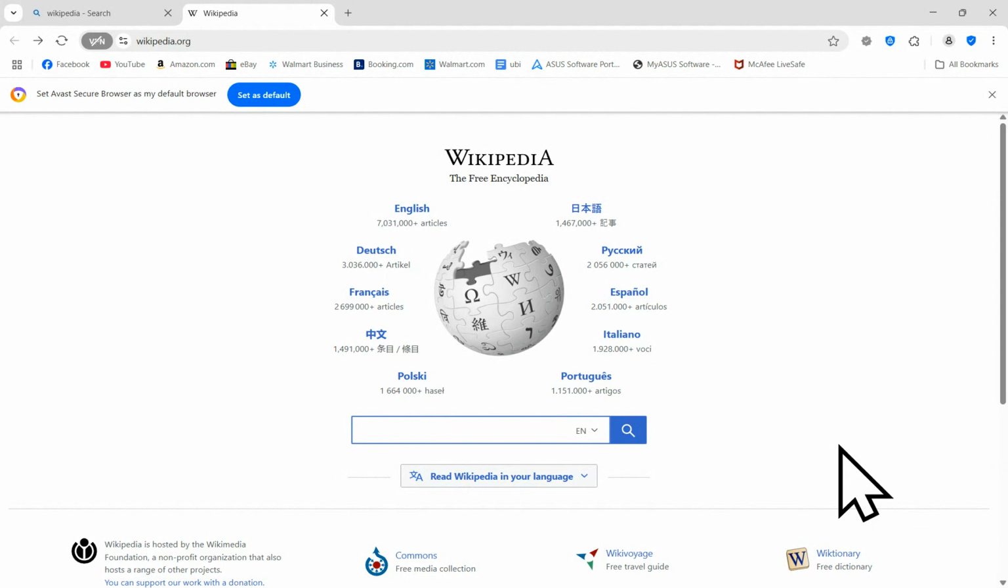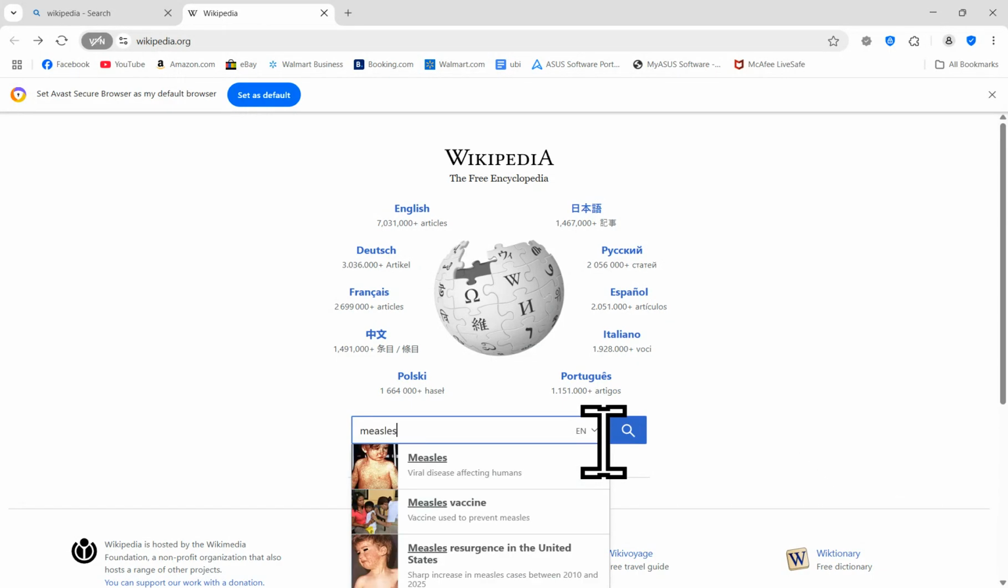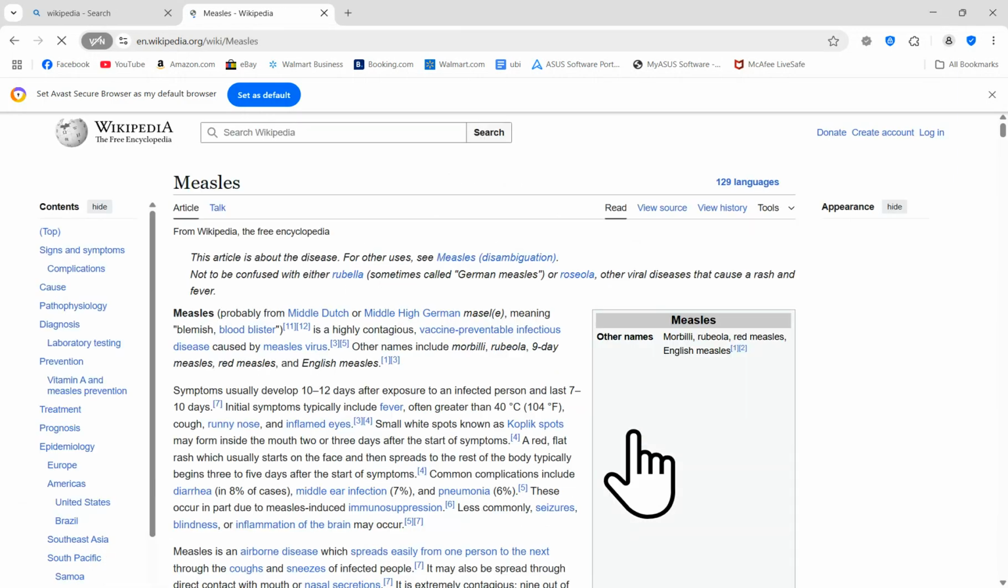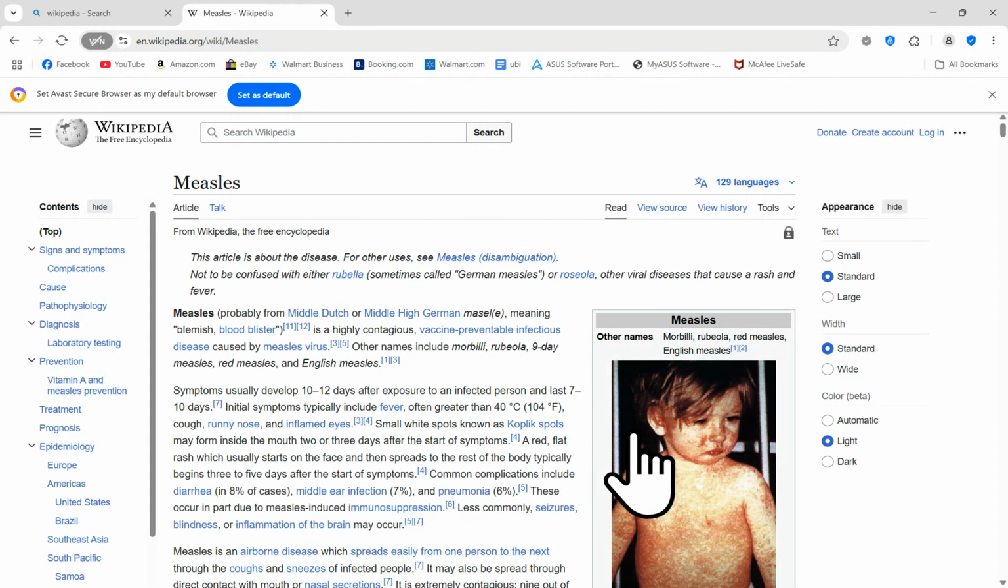So, as you're trying to narrow down what you're going to talk about and what you're going to say, feel free to use a site like Wikipedia to gain information and to find sources on your topic. Let's say you're starting off with a broad topic of measles. If you do a search on Wikipedia, it's going to bring up a great deal of information on the disease.